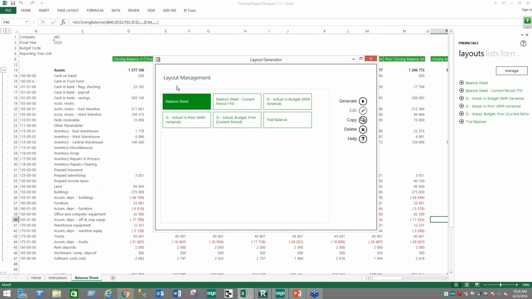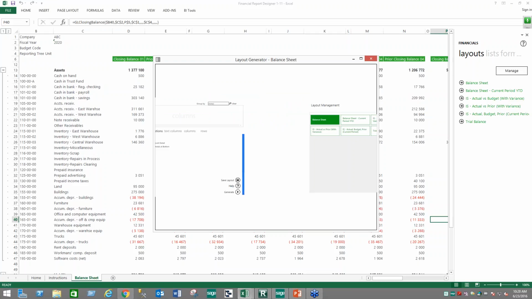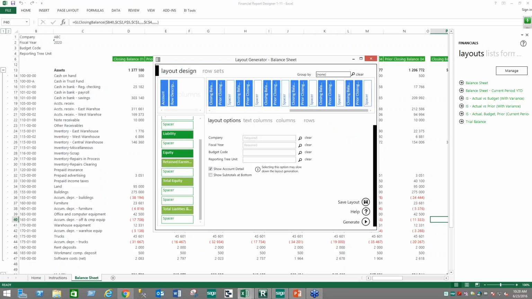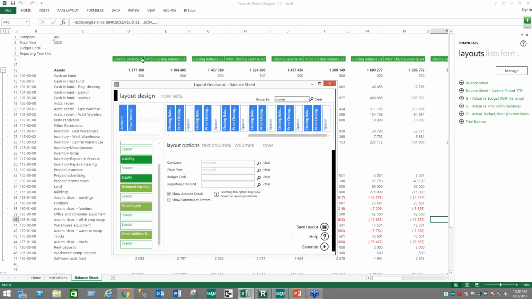So I can generate, I can edit, the same type of options I see here, but I'm just going to go ahead and click on that. Now we're looking at the layout generator. Just to give you an idea, it's a graphical tool and easy to use, but one of the things I want to point out is that you can open an existing report, and you'll notice how the columns are set up. You'll see closing balance, prior balance, and essentially the spacer.